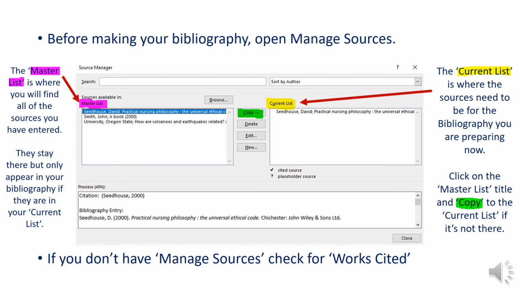But once you're ready to create your final bibliography, you need to make them appear in your current list. So the way to do that is to highlight the one that you want, click on copy, and it will come across to your current list. And you keep doing that and go through the list that you've created. If you are making this live, they'll appear in your current list already. So if you're doing it all at the same time, that's fine. So once you're ready to do that, you just hit close.